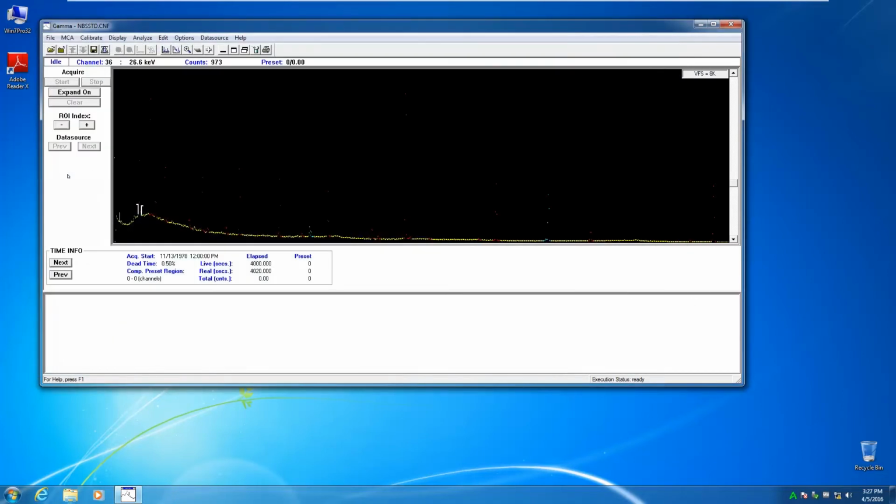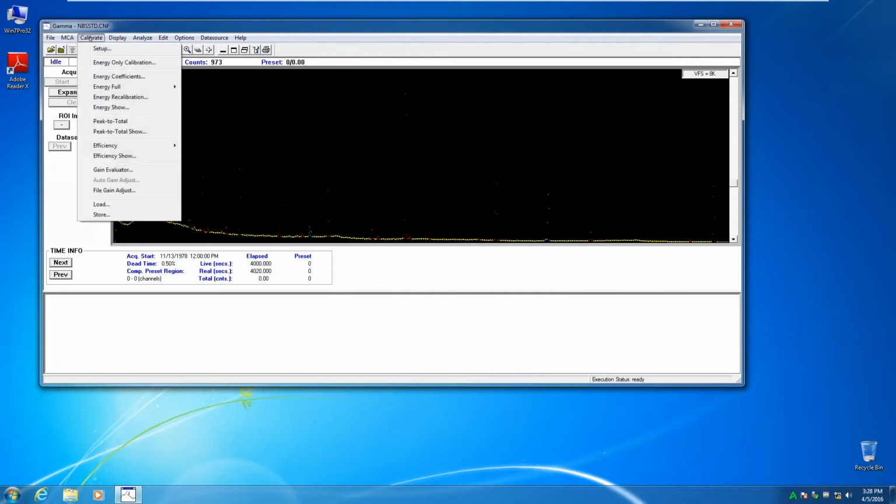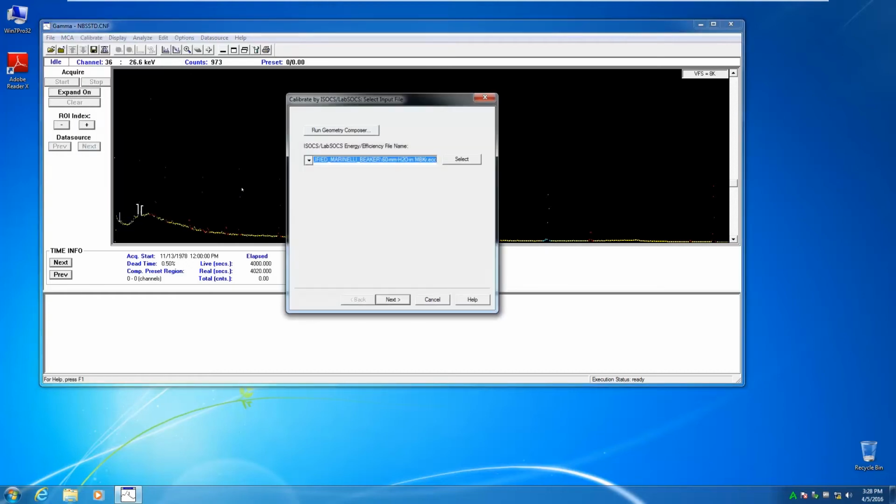We can now complete the process of creating a new LabSOCS efficiency calibration file using the options available within the GAA application. Click on Calibrate in the GAA menu bar, then select by isocs/LabSOCS. The Select Input File dialog window will then be displayed. Normally, the folder location and file name of the most recently created .ecc file will be displayed in the Energy/Efficiency File Name field, as shown here.